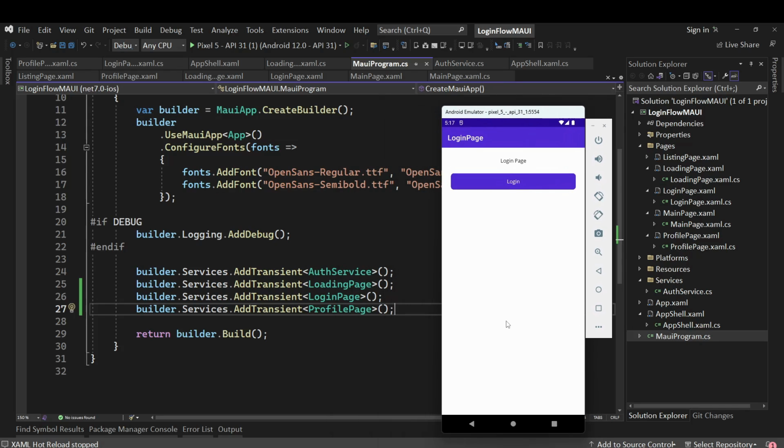So this is how you can implement login flow in a .NET MAUI app.